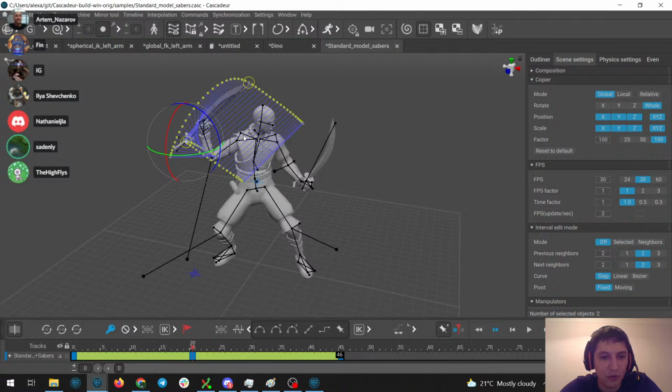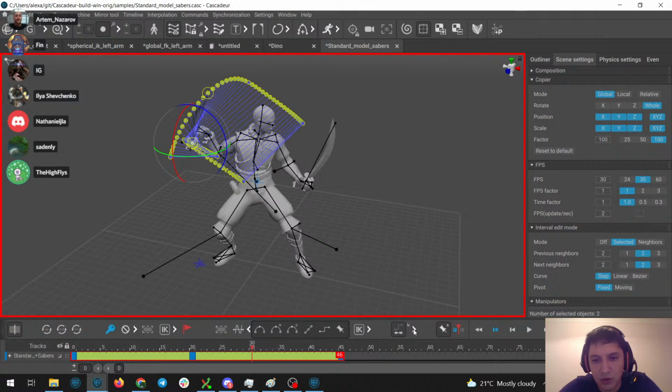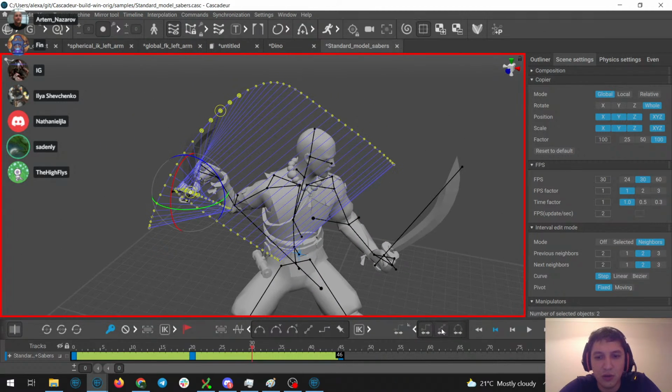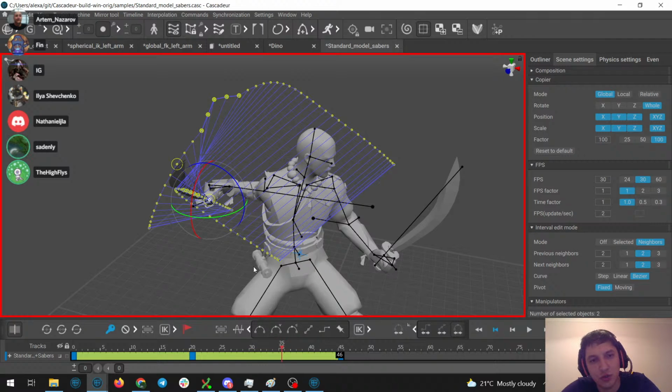if I rotate it in some frame, then just this frame gets changed, and that's all. But if I go to neighbors now, and I put, for example, Bezier interpolation, when I move this frame, the neighboring frames will also change. Perfect, that's awesome. That's what I was looking for. I didn't even know about the neighboring and selected modes. I really should look at the documentation a bit more.